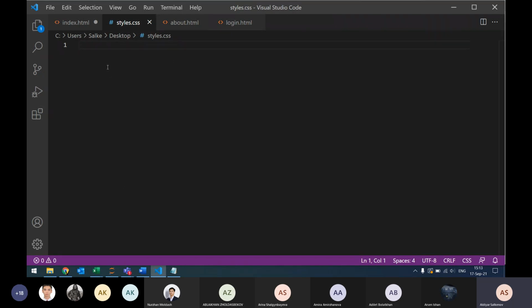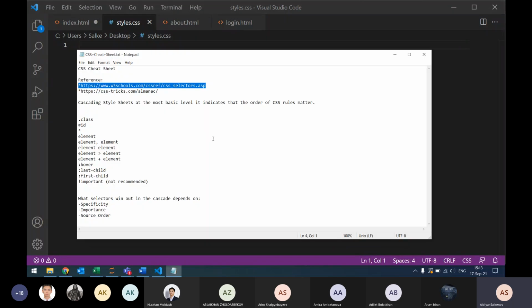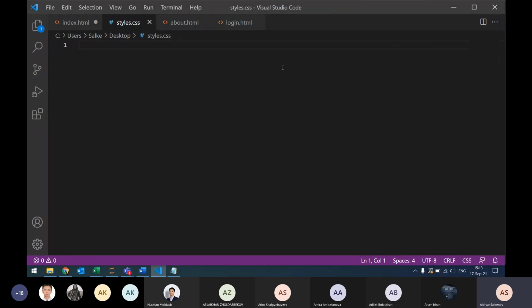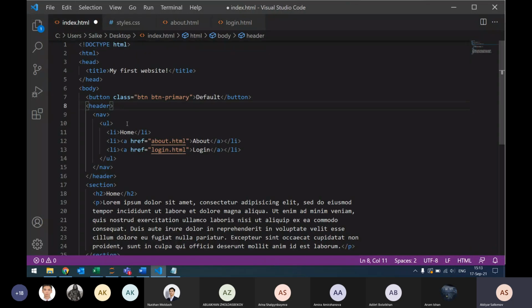Okay, no other way. So the first thing I would like to introduce you to is selectors. Selectors are things that are going to help us identify the styles that we would like to use for our HTML documents. Okay. So previously you probably saw something like this. Okay.